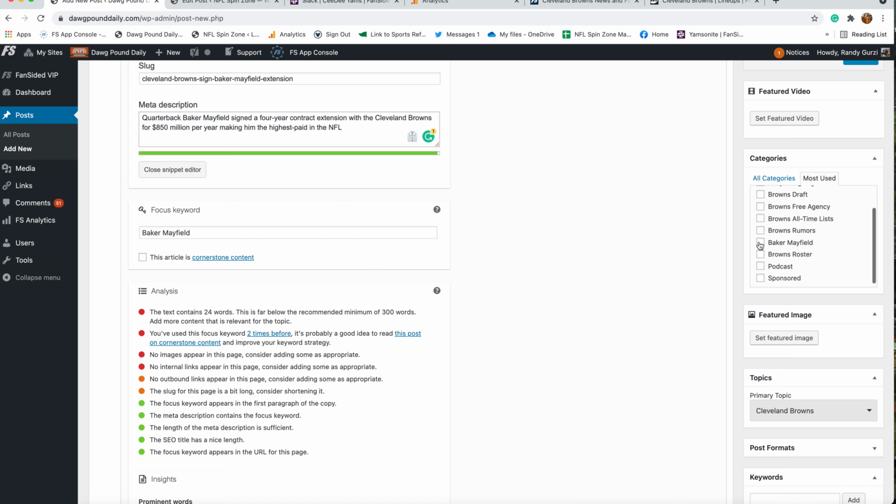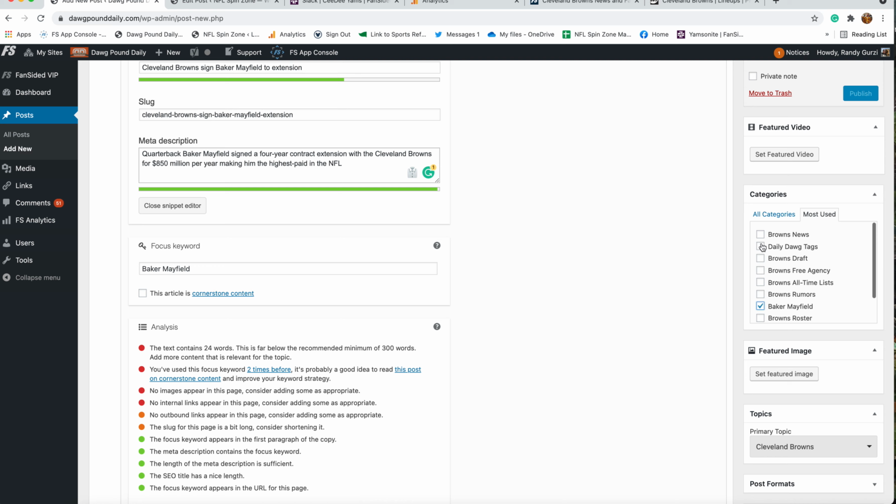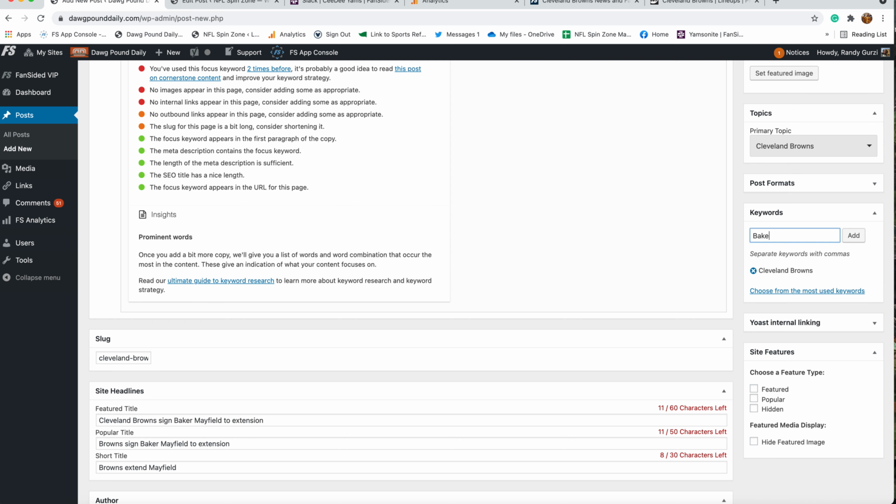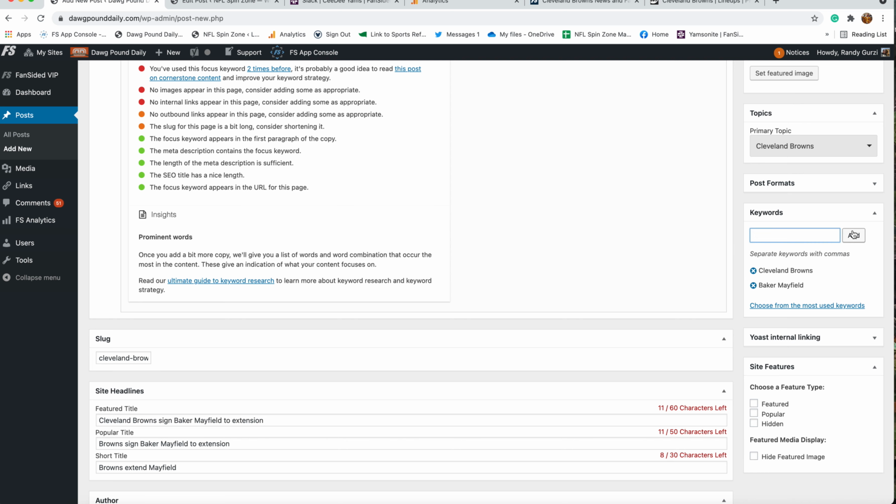And this one again, you do more than one. I would do Baker Mayfield, and then I'd probably also just do Browns news. And then keywords, always going to put Cleveland Browns. Every article we do, we put Cleveland Browns down here in a keyword, and then you can put whatever player's about in this situation. Baker, try to limit this one to 2 to 3 players max. We do too much, and it messes some stuff up with the searching as well.